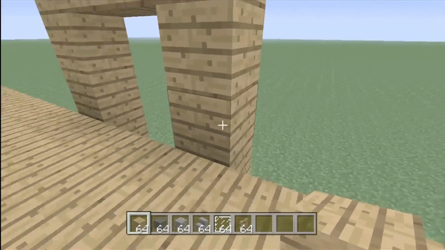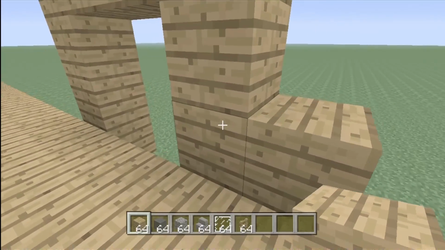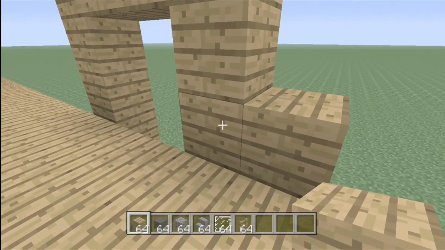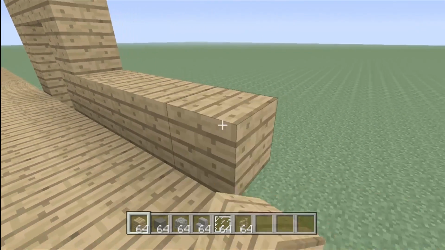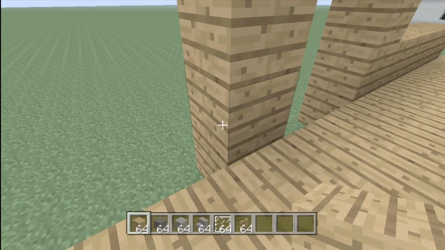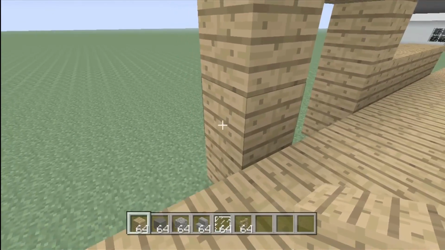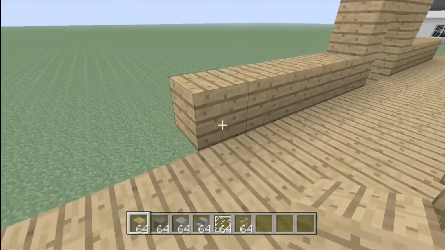Then we want to come out 5 from the door. So this counts as your first block, so we're actually going to come out 6. So 1, 2, 3, 4, 5, and 6. Do the same thing on the other side. Remember, this counts as your first block. So 2, 3, 4, 5, and 6.